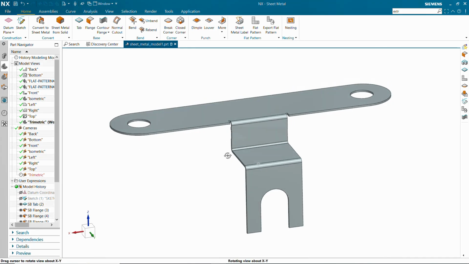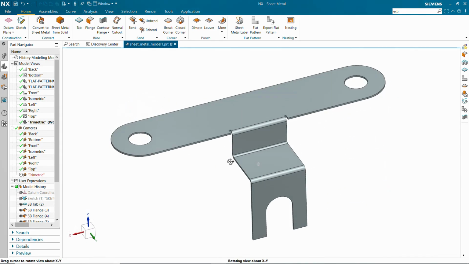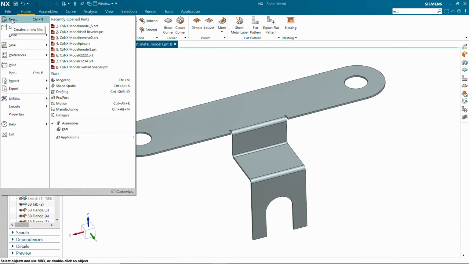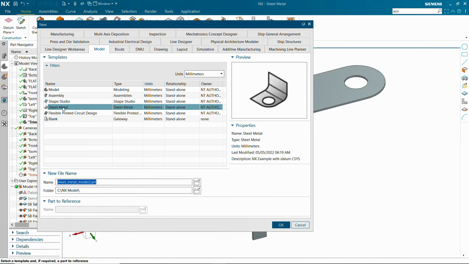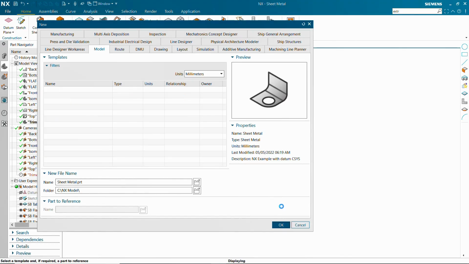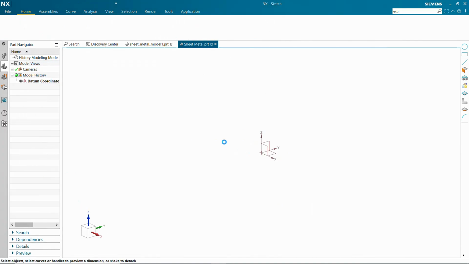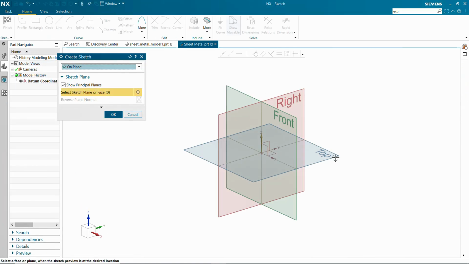Let me create a sheet metal object with the help of NX software. Create the new document. Select the sheet metal option. OK. Create the new sketch on top plane.